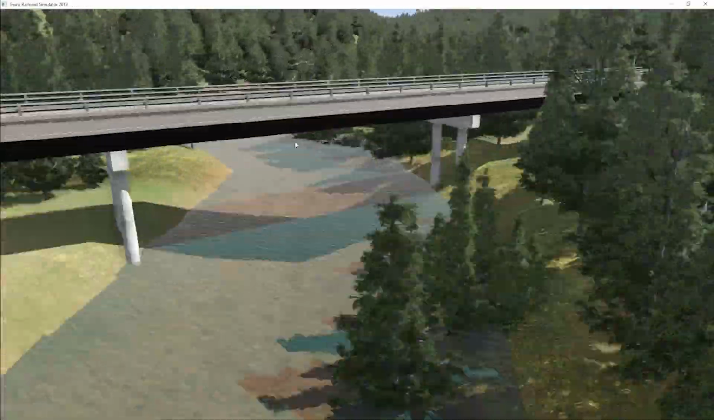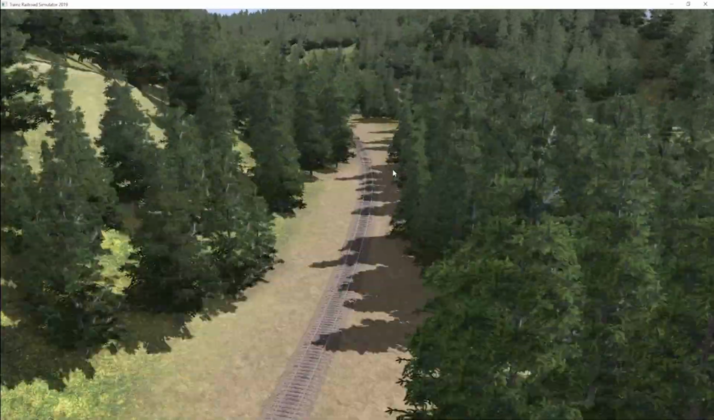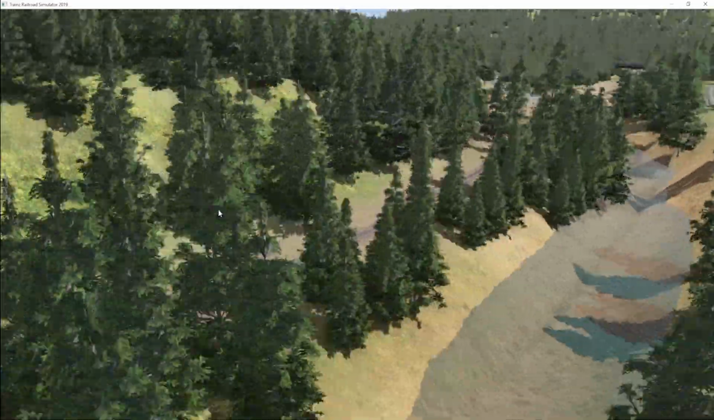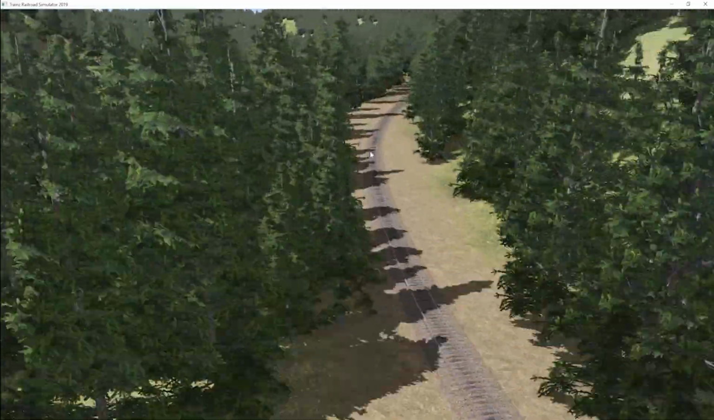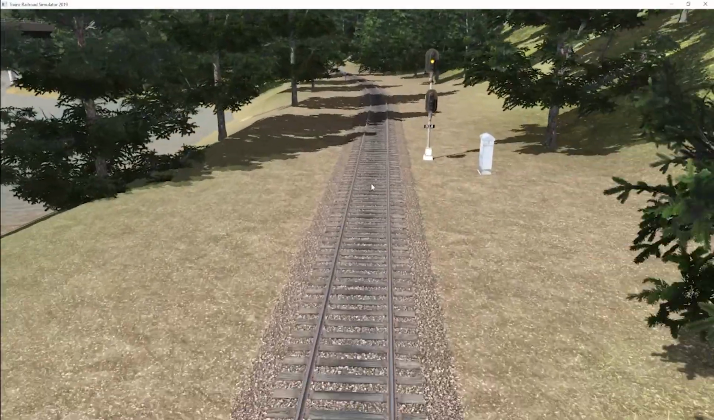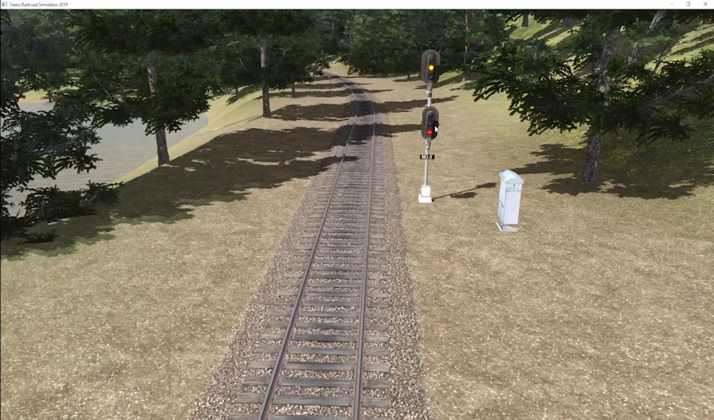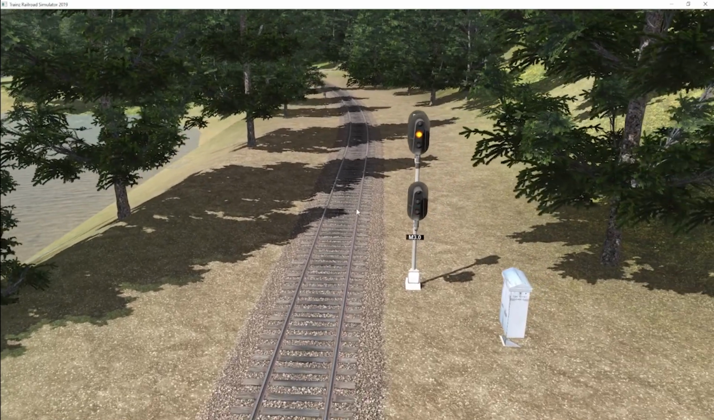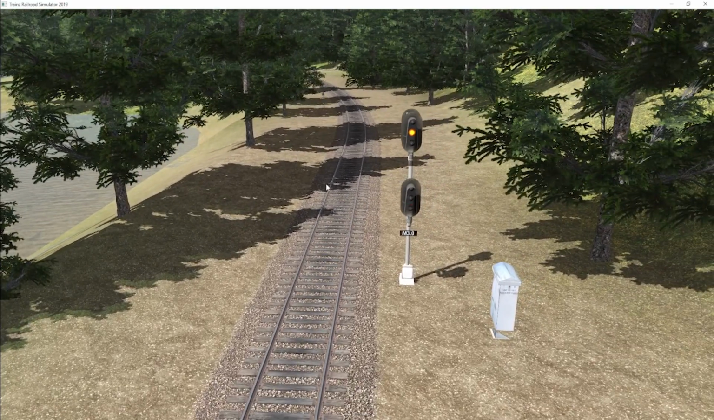Let's go see what this intermediate distance signal is showing. It should be showing approach restricting, which is yellow over flashing red. And I went a little bit too far there, sorry. So let's go take a look, and there it is. Yellow over flashing red, approach restricting. So this tells you that the next signal is restricting and you cannot pass it at anything above 15 miles an hour.